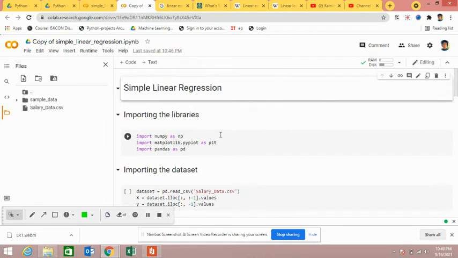How are we going to look at simple regression? It's divided into different parts, so we're going to look at how we're going to proceed.